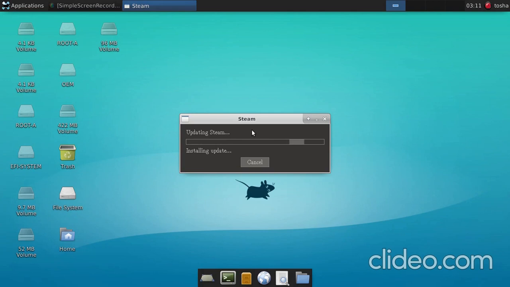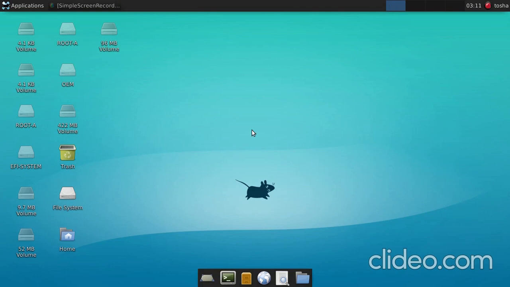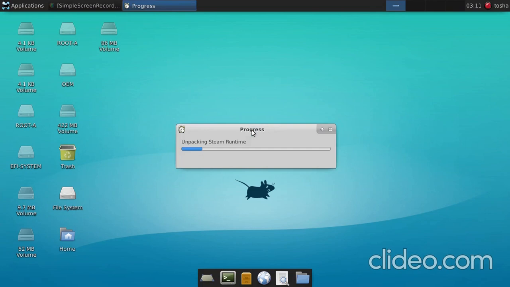Okay, now it's installing. It's finally finished unpacking the files, so it shouldn't be that much longer now. Shouldn't. I don't know, it's been a while since I've gone through this process. Oh, there we go. Now it has to unpack the runtime. No need to worry about this.